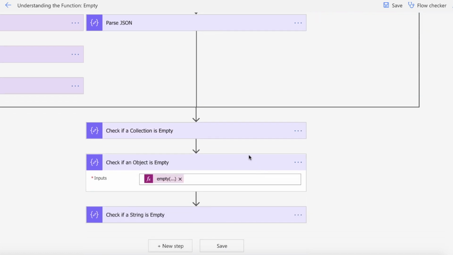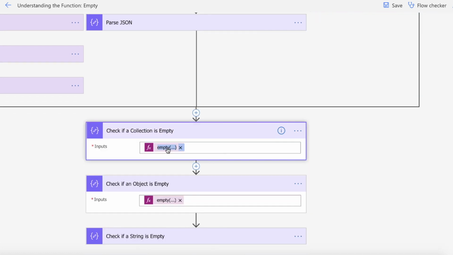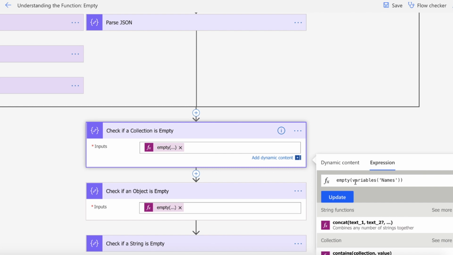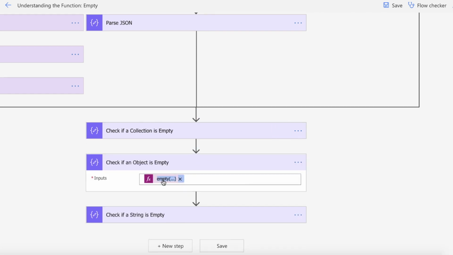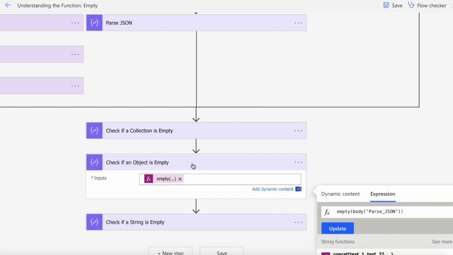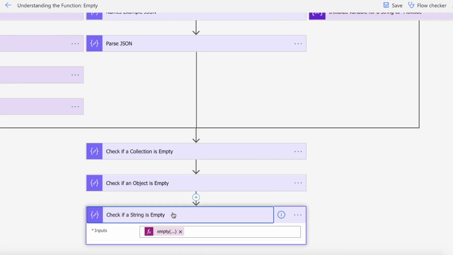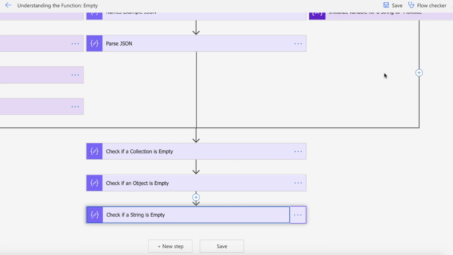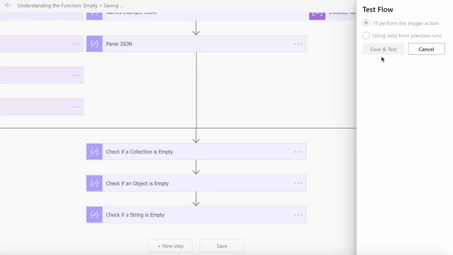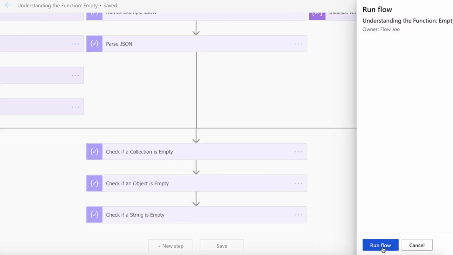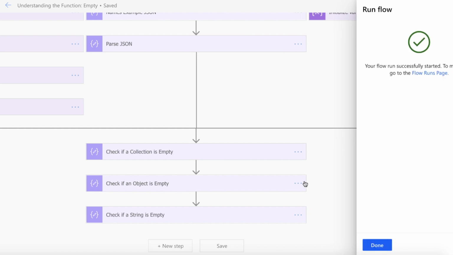What we're then going to do is go into each of these and use the empty function. So we're going to use the empty function to pass in the array of names. We're going to use the empty function to pass in the JSON object, and then we're going to use the empty function to pass in the string. So let's get this running and see what happens. So let's just run our flow.